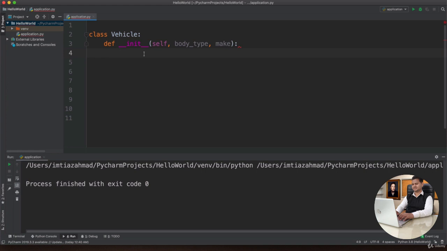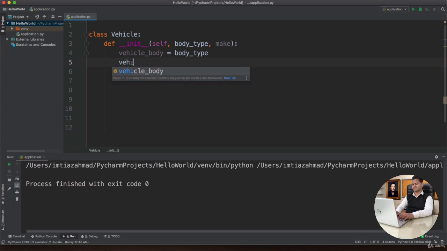So we can say that vehicle body is equal to the body type that's passed in as the argument. And this is not complete yet. I'll show you exactly how to complete this. And then the next thing we have is the make. So we can say vehicle make and pass in the make that the user is going to be passing to us. And you're going to see this in action shortly.